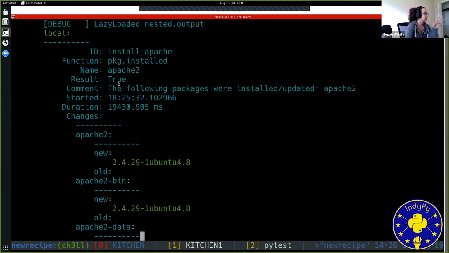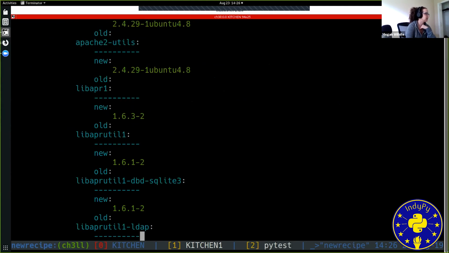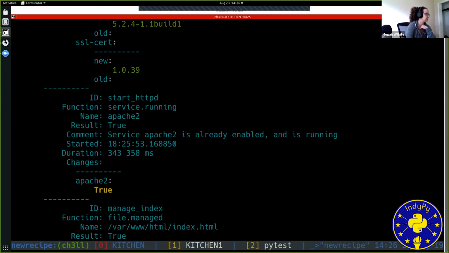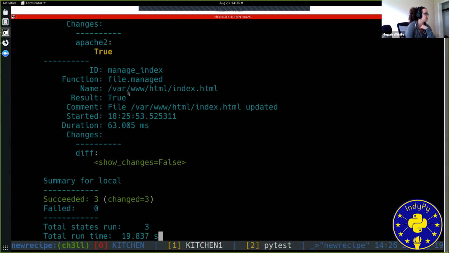And as you can see what was returned, we installed Apache 2. It also shows all the other dependencies that it installed alongside it. It started the service and said, oh, we're actually already enabled. And it is managing the index file.